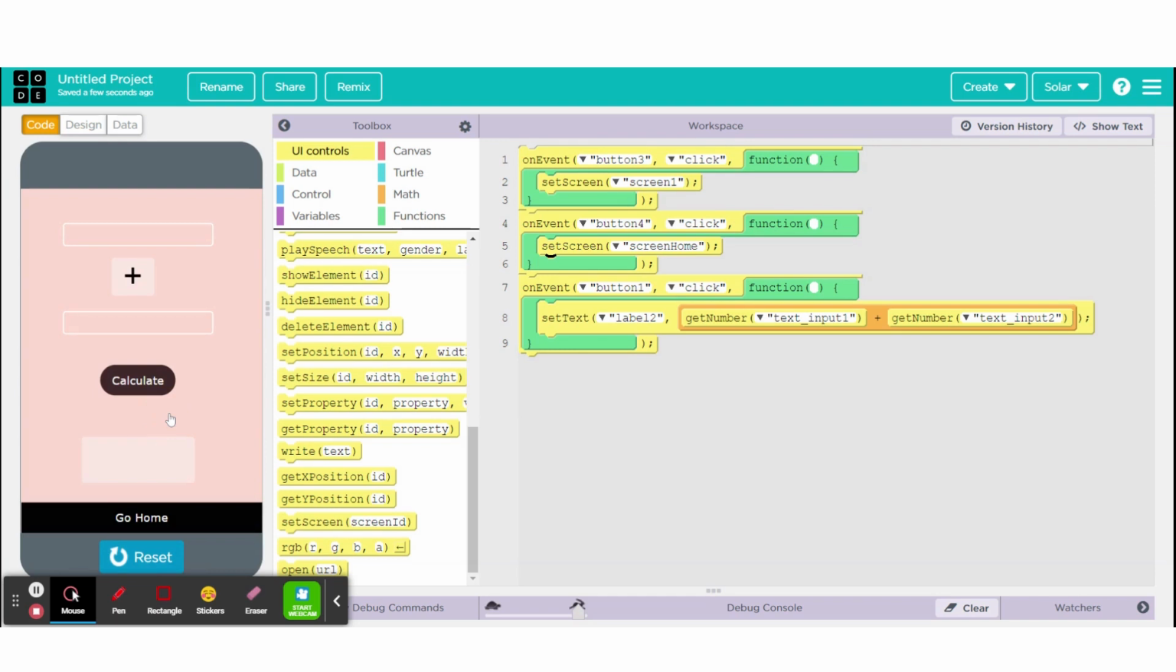Clicked. Worked. And now I'm just going to do our casual 1, calculate, and 2. And it really works.